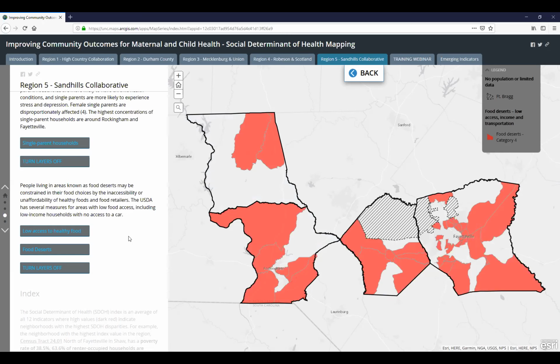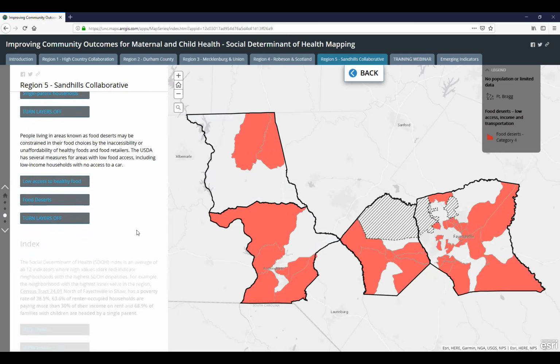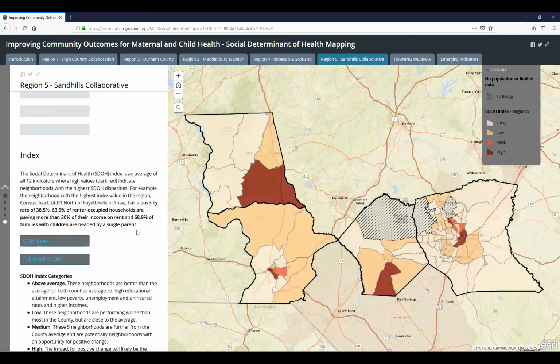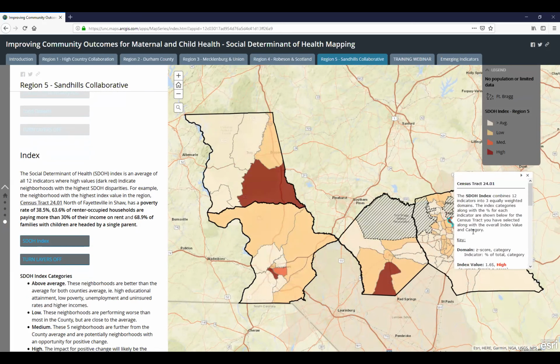Okay, so now let's look at the final chapter. This is a chapter where we roll everything up into an index score. So we took the 12 indicators and averaged them into a single value. These dark red areas, again, indicate the neighborhoods with the highest social determinant of health disparities. In the example on the screen, I've highlighted the tract with the highest SDOH index score in the region. So that would be up here north of Fayetteville. So it's highlighted here, and then it's also highlighted in the text here.